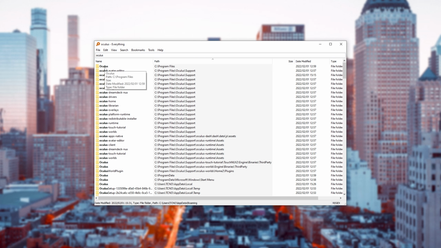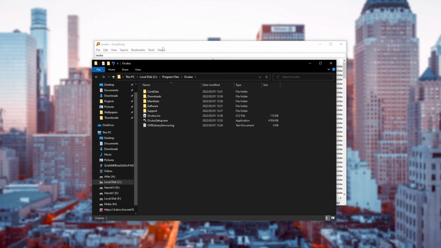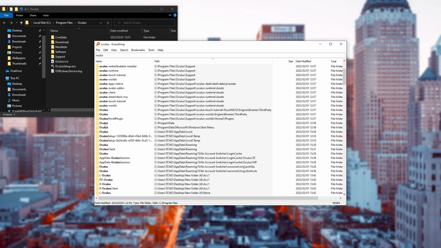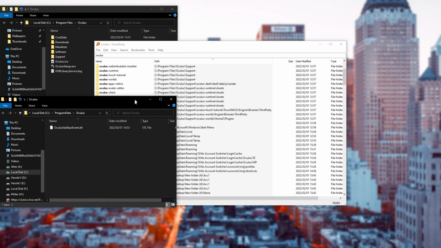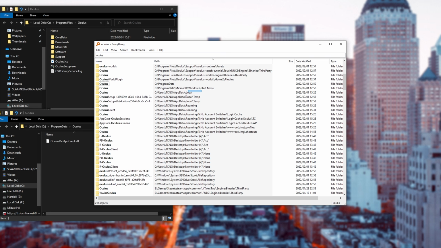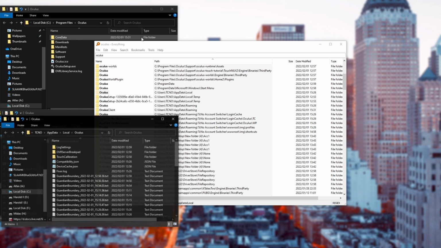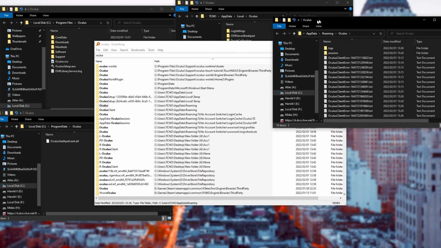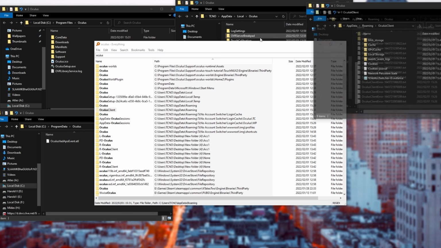So first of all, the main Program Files folder over here, double click, and I'll push it into the top left here. Scrolling down, ProgramData, Oculus, I'll put it down here. Then looking further down, Local AppData, Oculus, I'll put up here. And finally, Roaming AppData, Oculus, as well as Roaming AppData, Oculus Client.